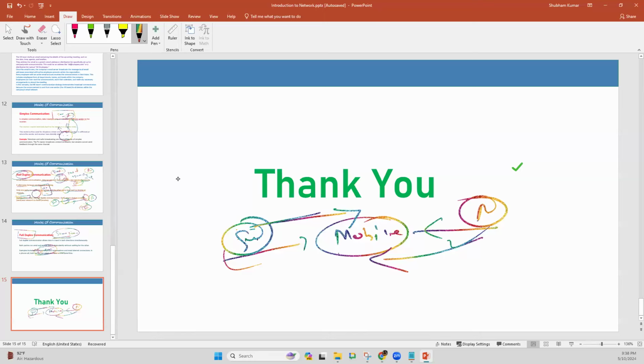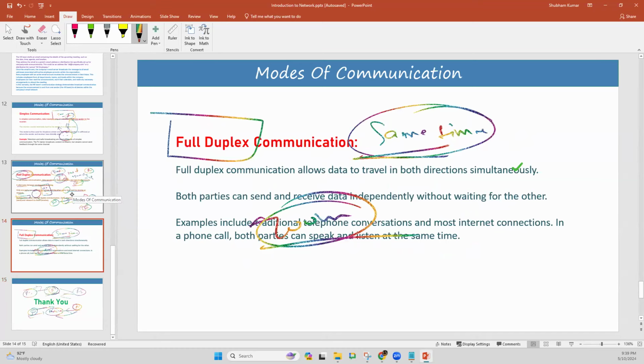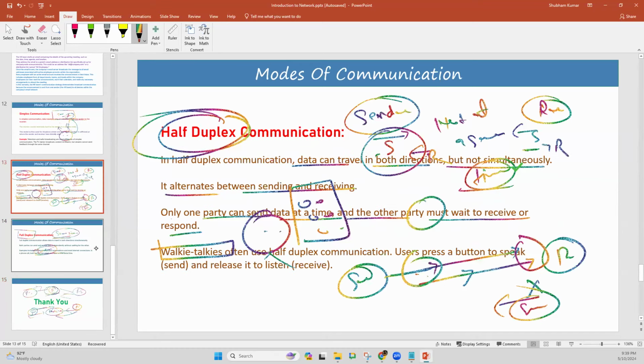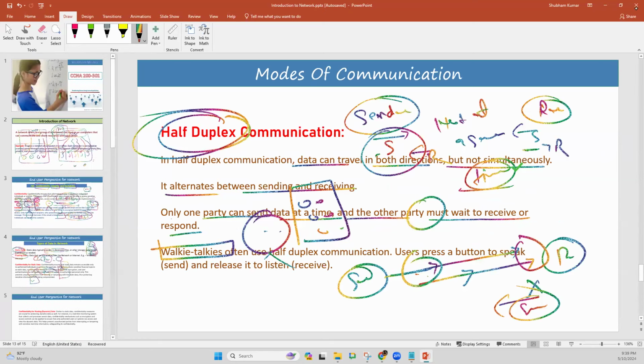For example, this is the router, this is PC number one, and this is PC number two. We can send the data and receive the data at the same time through the router. That is called full duplex. Getting my point? I hope you understand. Yeah, thank you. Does anyone have any question, any doubt? No, we're good.